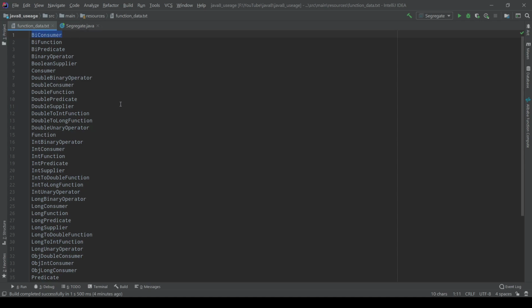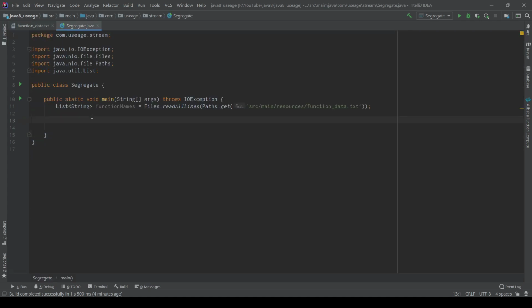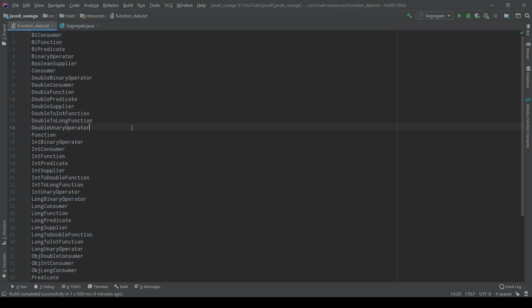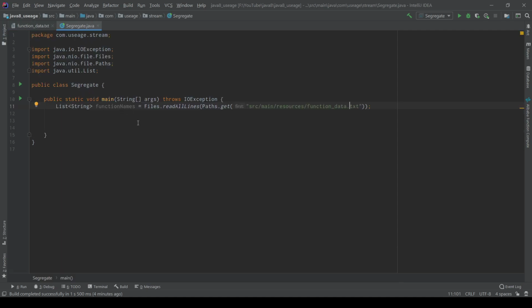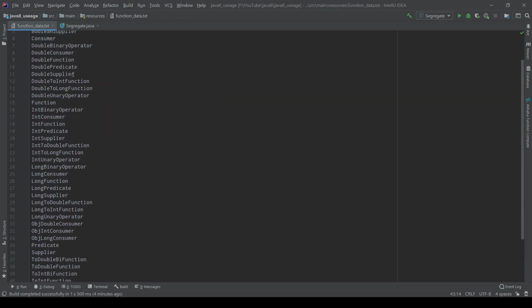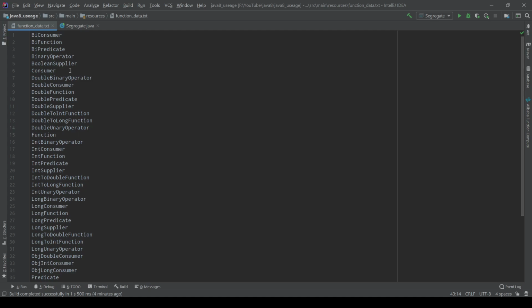So let's go to the code and see how we can achieve this in Java 8. I have already read the function names from a text file. I already have 43 class names, the function interface names. So we can convert this into a group of consumers, a group of functions, a group of predicates, a group of operators, a group of suppliers. We can make all the segregation.